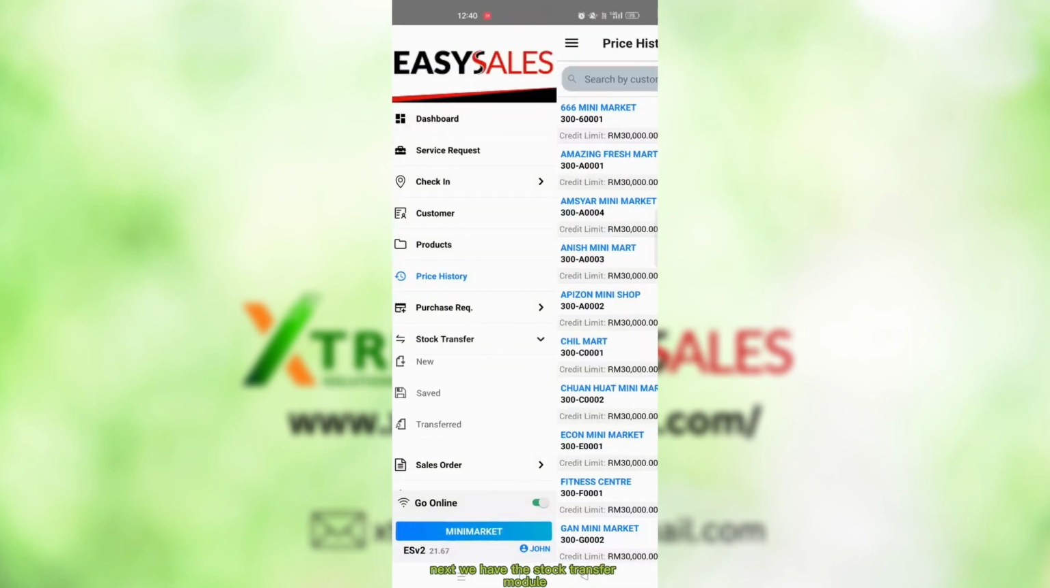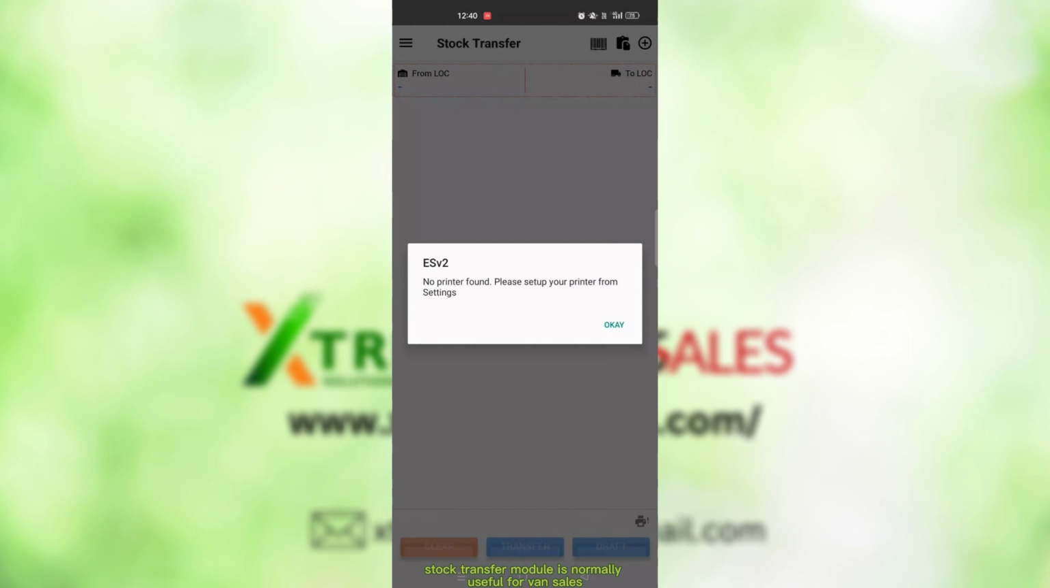Next, we have the stock transfer module. Stock transfer module is normally used for van sales. So for van sales, we will transfer from location A to location B. So that's why we will be using stock transfer. For now, I don't have any printer. If you have a printer, it will connect to the Bluetooth printer.